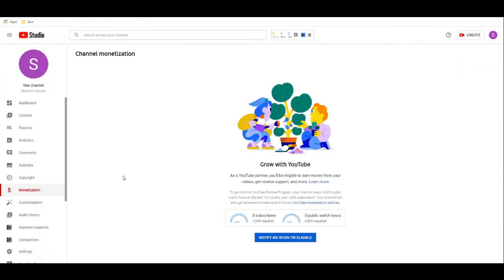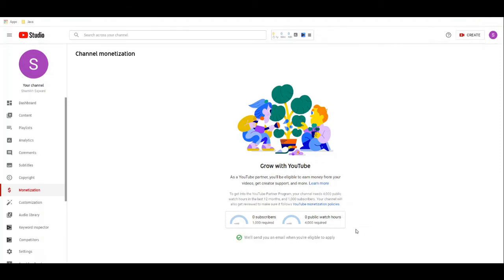Then you have the monetization tab. For monetization, there are certain rules and requirements. If you click this, 'Notify me when I am eligible,' YouTube will automatically send you an email notification. See, it shows here that we will send you an email notification when you're eligible to apply. You will need 1,000 subscribers and 4,000 hours of watch time.